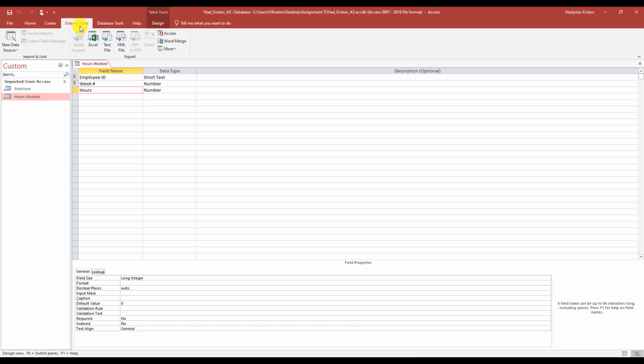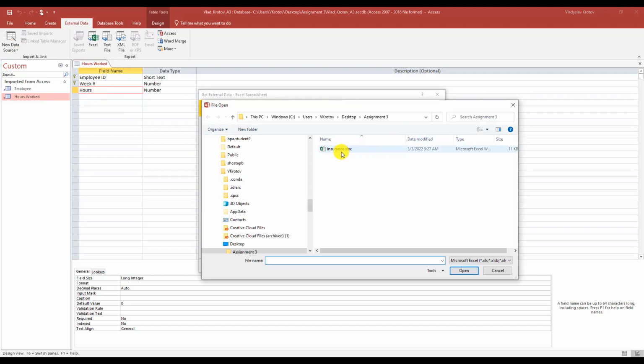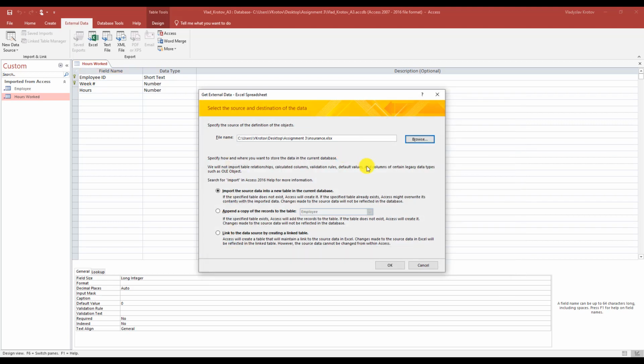You go to external data. This is the tab that you go to get new data for your database. You select from file, and then you select Excel. And then go to your assignment 3 folder, and this is the file that comes with assignment 3. So this is the file that you need. Now, there are several options that you can do. You can just import the source data into a native Access table with all the layouts that are detected. You can append the data contained in a file such as an Excel file to an existing table such as employee, or you can create a linked data source.